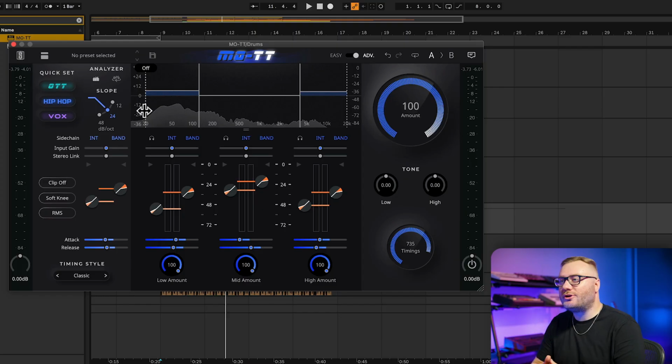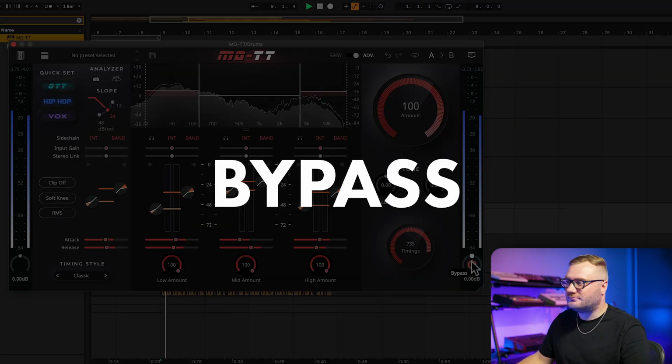Let's look at a brand new feature in MoTT. This is like magic for keeping your sub and airy high frequencies intact when you're using MoTT. So let's say I'm working with this drum loop and I want to make sure I keep those sub frequencies nice and big. Take a listen.